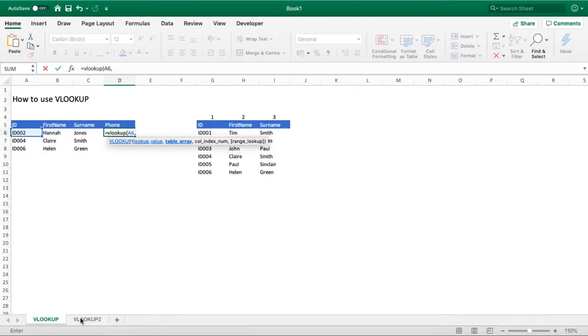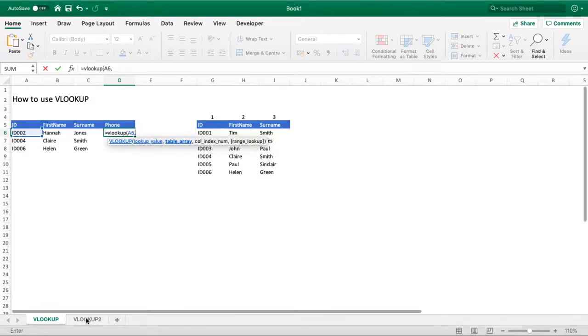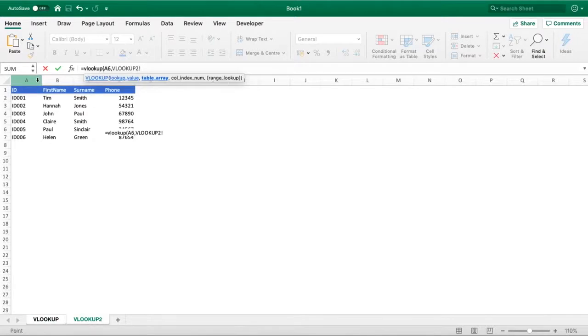Hit comma, and this time our table array is in a different sheet. So all you really need to do, having got to this stage of the VLOOKUP function, is navigate to your second sheet and highlight your table array. For what I'm going to do, you can literally just highlight each of those columns because there's no data beneath or above our data range that's going to conflict with our search results.